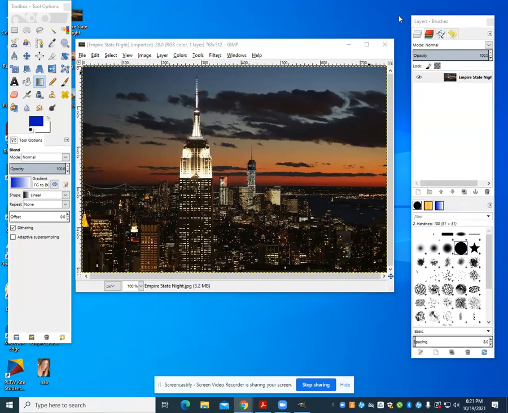In this video, I'm going to show you how to merge multiple images on a screen using a layer mask technique. So the first thing you're going to see is I have in this one a skyline of New York City with the Empire State Building on the left.